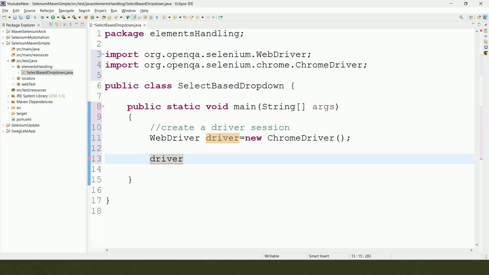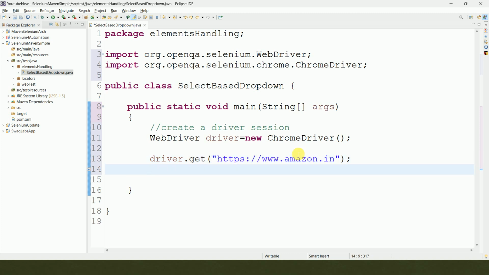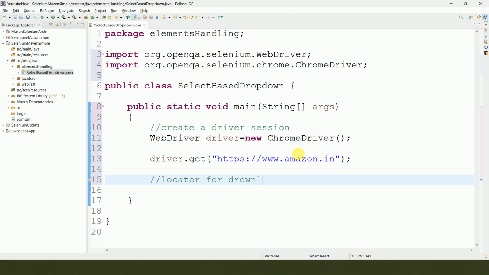Let me start our session with the application. I would like to open the Amazon application. So let me just write www.amazon.in. Just provide the proper URL address. Guys, this will launch your application within that Chrome browser. Now, what is the next step? Very first, identify that drop down. So we need to get the locator for the drop down. So here I will be writing a step: locator for drop down. You need to identify it.